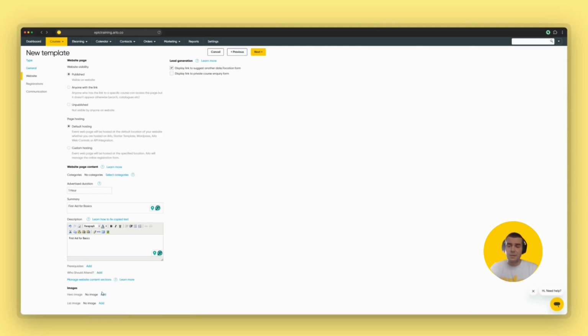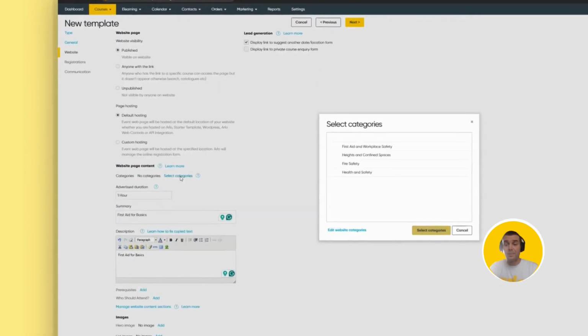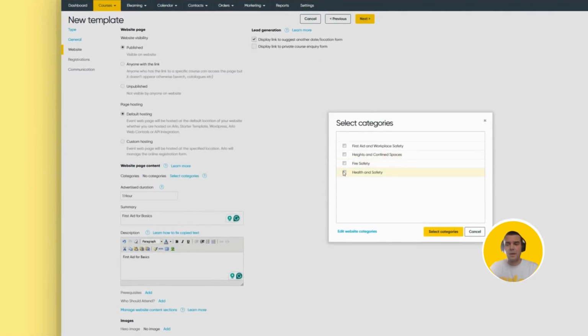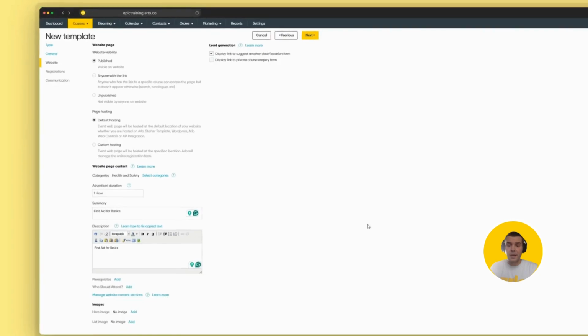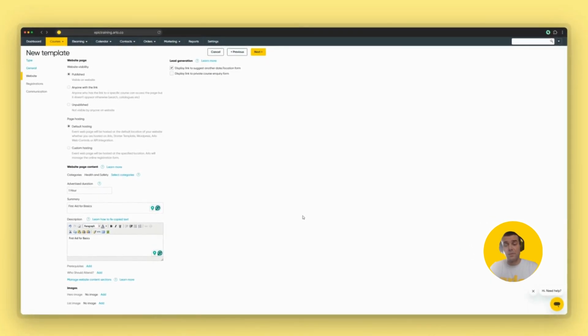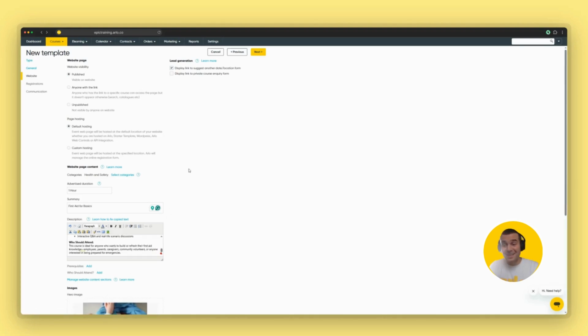Clear, well-structured course pages help learners decide whether or not to register. The more information you can provide here, the better experience they'll have when searching. I'll go ahead and pre-populate this information, and then we can move on to the next step for registrations. All done, just like that. Magic.